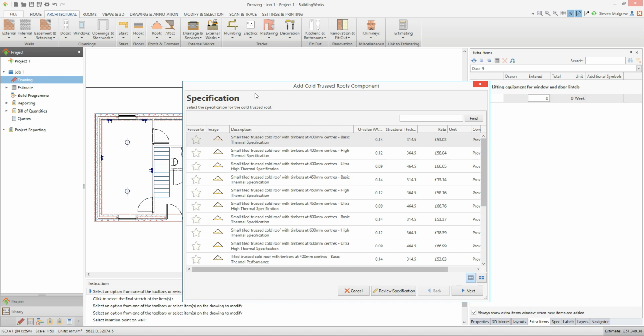The roof component builder pops up. From here you can choose the specification and type or shape of roof and enter its dimensions. Start by choosing a specification which suits your job. I'm going to scroll down the screen and choose the specification with timbers at 400mm and a basic thermal performance. Once you've chosen your specification, click Next.